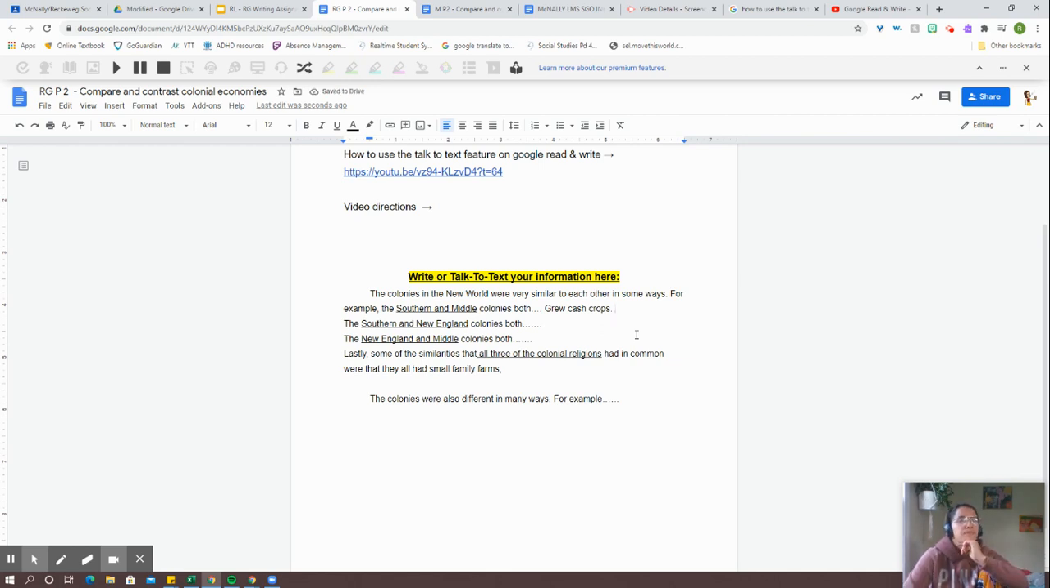Okay? If you're using Google Read and Write, then you would click this button right here, and you could say out loud, after both, you could click your mouse right there and say, both grew cash crops, and it should type it for you. I recommend having it read it back to you to make sure that it is saying exactly what you want it to. Okay, please ask me if you have any questions. Thank you, guys.